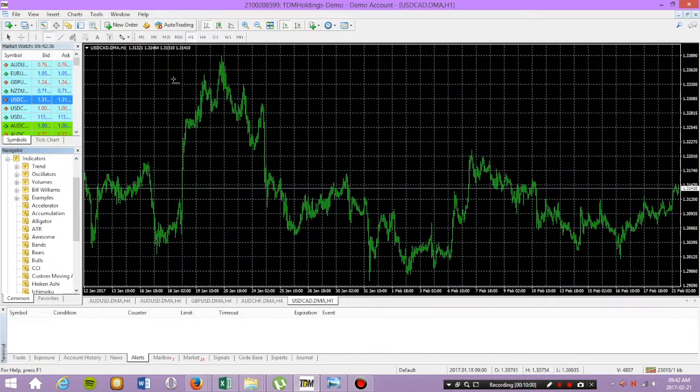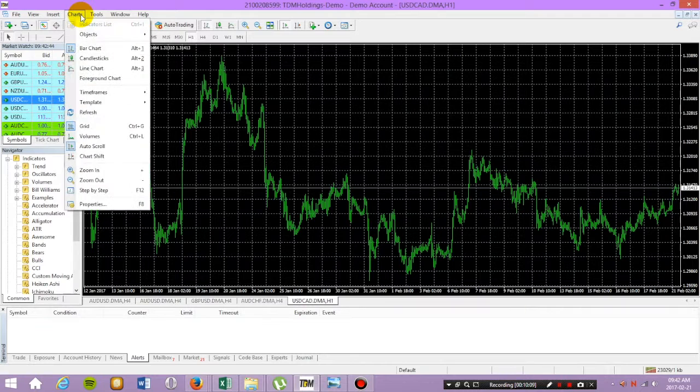Obviously these are really straightforward tools. Your horizontal line, you just click, you have it. Right, double click, right click if you want to delete it, and it's gone. Nothing too complicated. Then you go to charts.